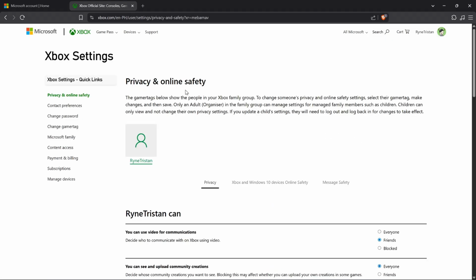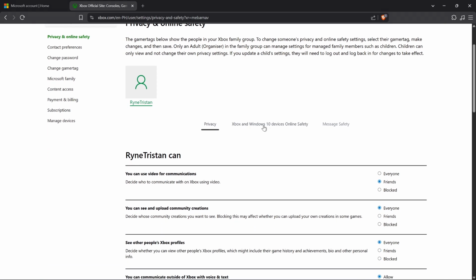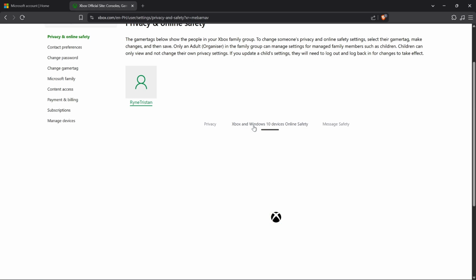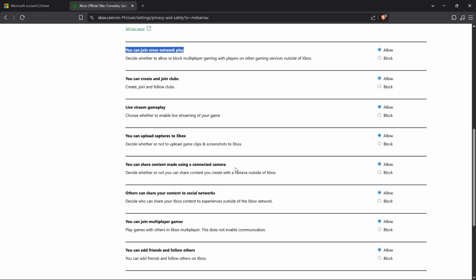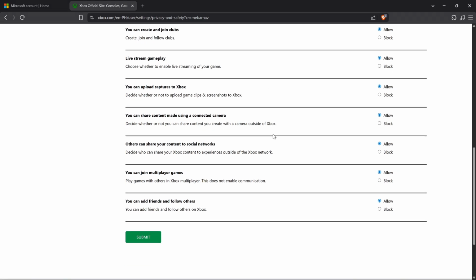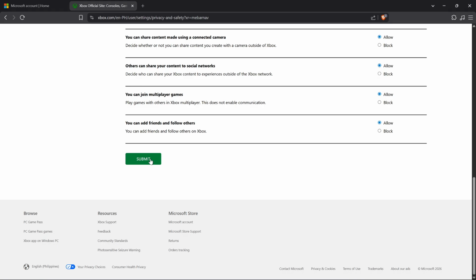Now here we have the privacy and online safety. So just go ahead over to Xbox and Windows 11 devices online safety. Scroll all the way down and just make sure that you can join cross network play is allowed. All right. Create and join clubs allowed, or just basically allow it all. And once done, scroll all the way down, just click on submit.